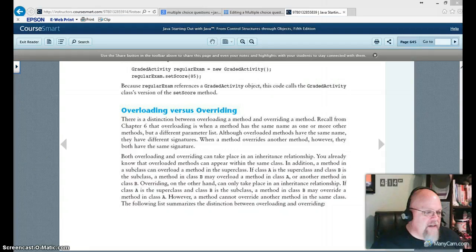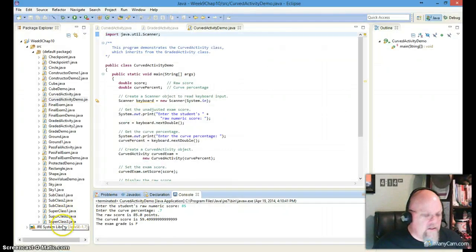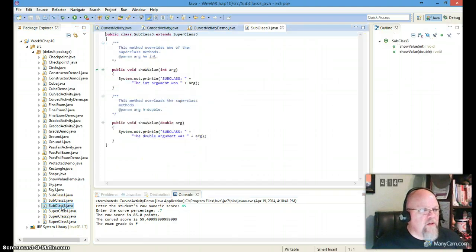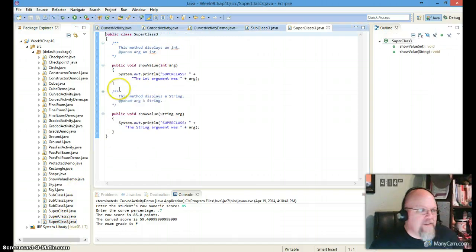So to take this home, if we take a look at subclass 3, we have it extends superclass 3 and we have a show value method. It's bringing in an int and it's going to print out the argument. And then we have another show value in the subclass, and it shows the value of a double. So it's going to show the value of an int or a double. Now if we take a look at superclass 3, it does the same exact thing. We have a show value and a show value. One is an int, one is a string.